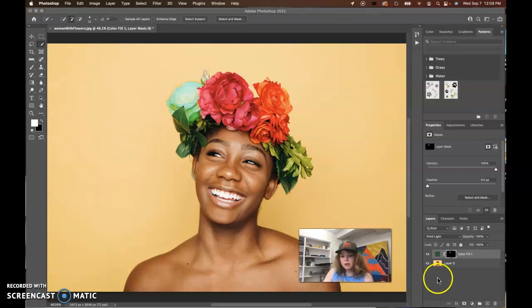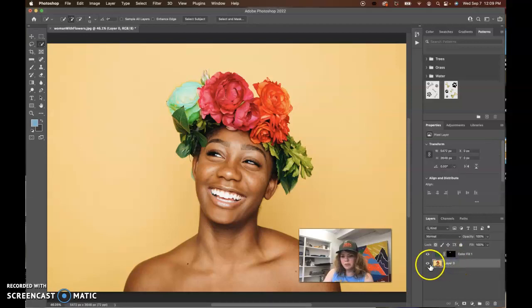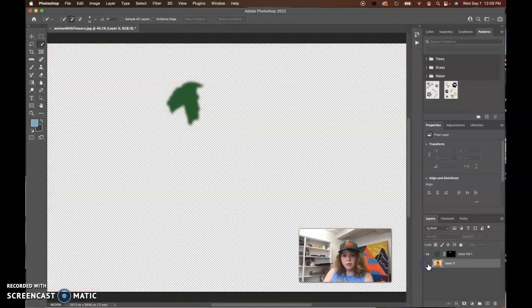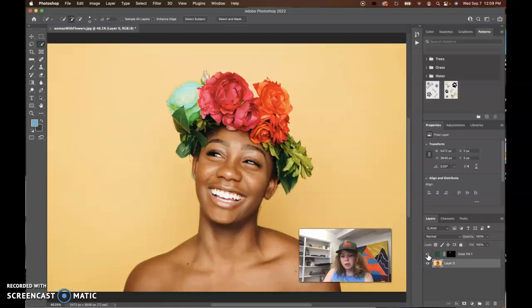Okay, so we'll talk about layers a little bit. This one has 2 layers, the original layer of the woman JPEG that we brought in, and also the fill color adjustment layer that we added in part 2. This is the file from part 3 of the color assignment. You can see I can turn either one of them off with the eyeballs.